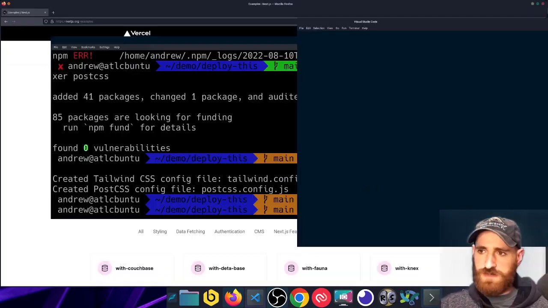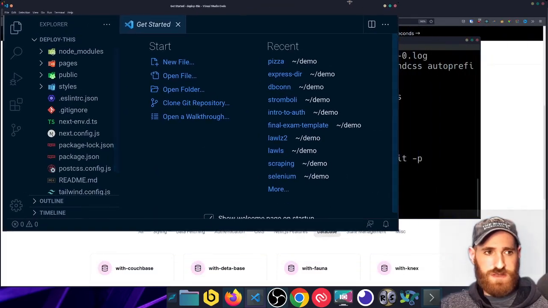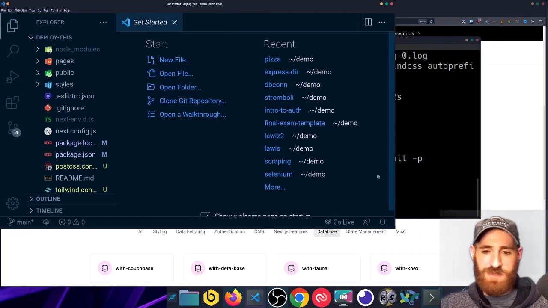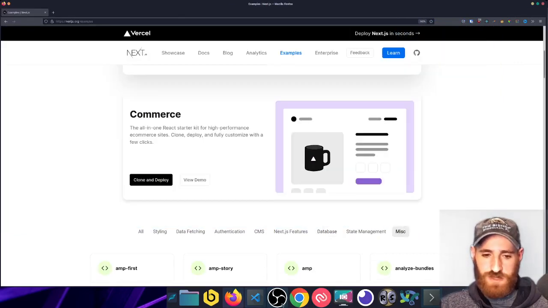All right, let's finally get this open in VS Code. And oh my goodness, let me drag it so it doesn't clip beyond the boundaries of my recording.